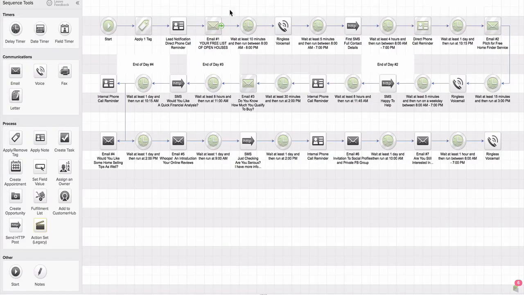Then the system waits 10 minutes and runs between 8 a.m. in the morning and 8 p.m. at night. If the lead comes in at 8:05, nothing happens until the next day, right? And it triggers off at 8 a.m. in the morning. So this will hold that contact until 8 a.m. or 8 p.m., right? Then a ringless voicemail is sent out.